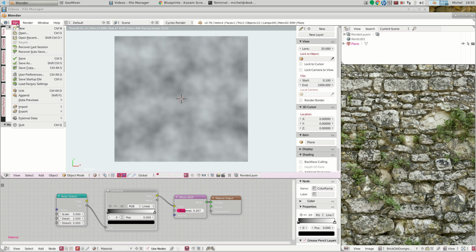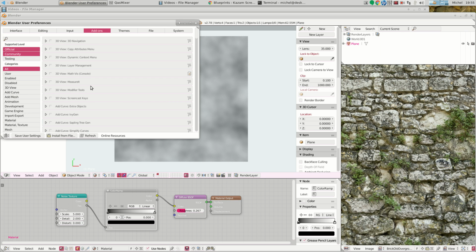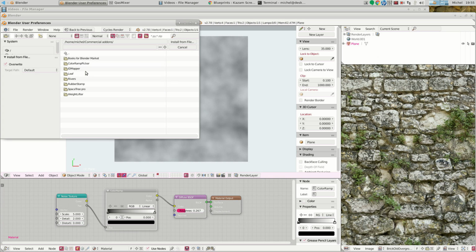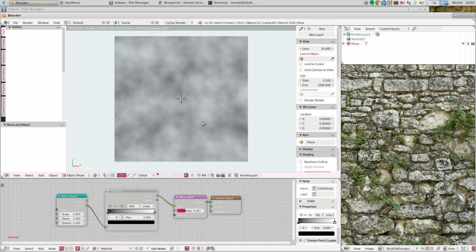Like any add-on, you just load it from the user preferences in the add-ons menu and then select install from file, find it wherever you have put it. Don't forget to enable it, because add-ons that are installed are not automatically enabled. And then you're good to go.